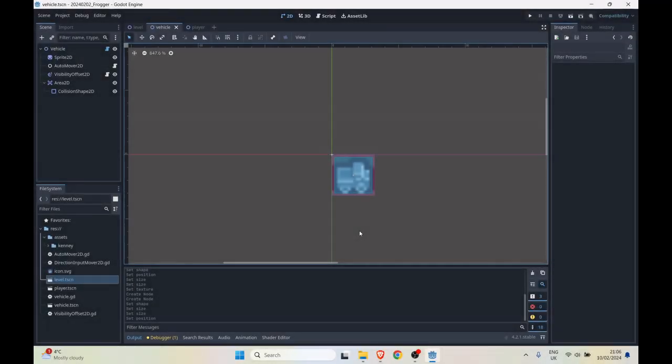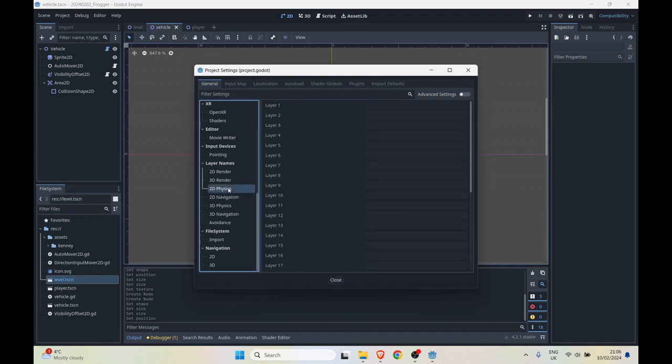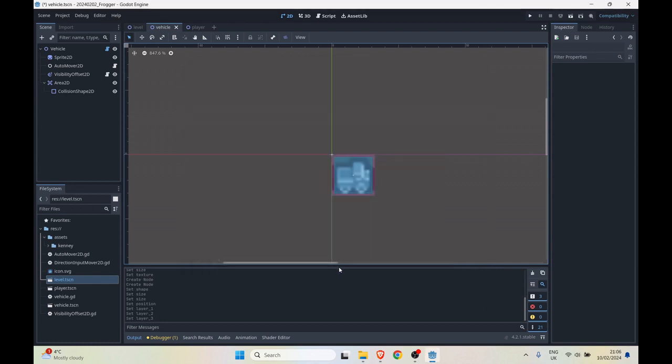Next, we should give each Area 2D a type. In this case, we're interested in player and vehicle, or in this case, damage source. To do that, we go to Project, Project Settings, scroll down to Layer Names, and then we're looking for 2D Physics. So we can select up to 32 different layer names. We'll only be using a few of these. Let's call the first one World. That's the default one that will be selected. Then Player, and then Damage Source. We can then close those.